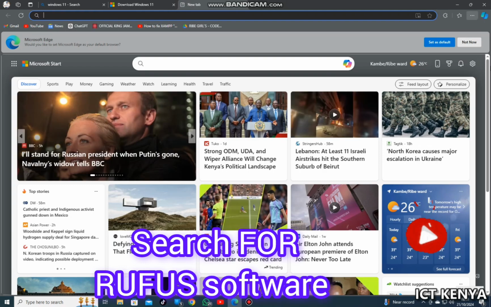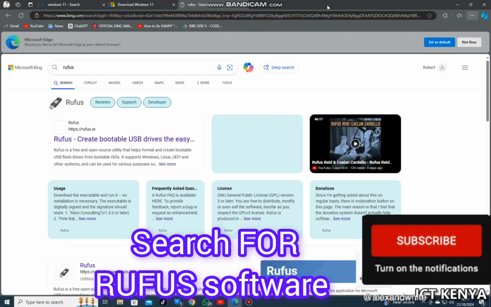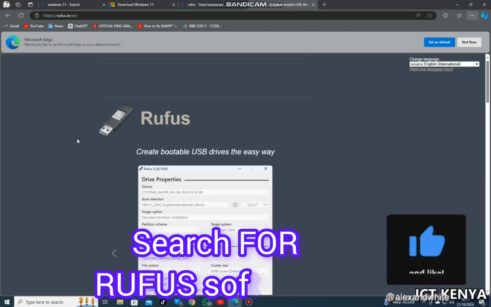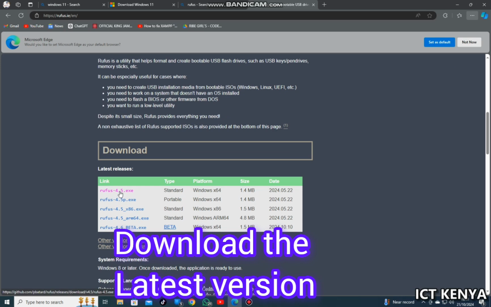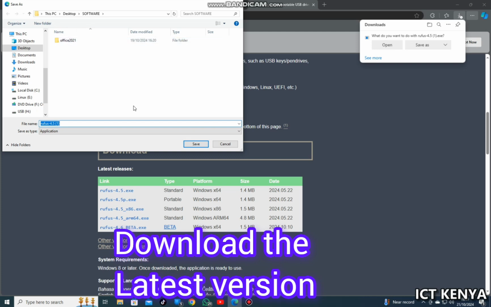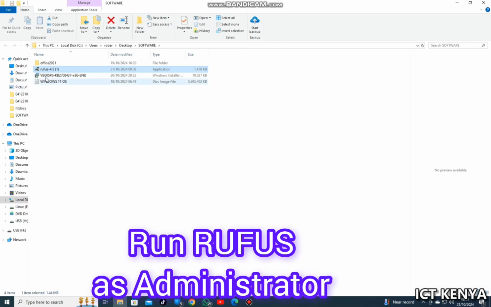You'll also need another software known as Rufus, which will enable you to format your USB disk to make it bootable with Windows 11. Download the latest version of Rufus software, and for my case, I'll download Rufus 4.5 executable file. Save it, and then after that, you can visit your downloads and run Rufus as administrator, as shown on your screen.